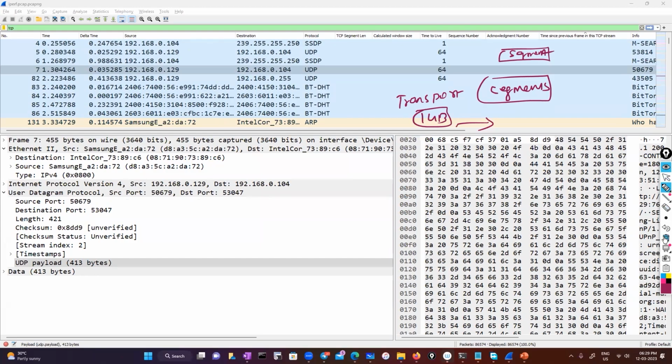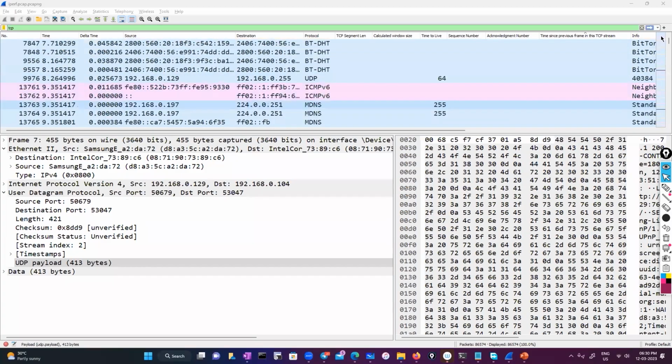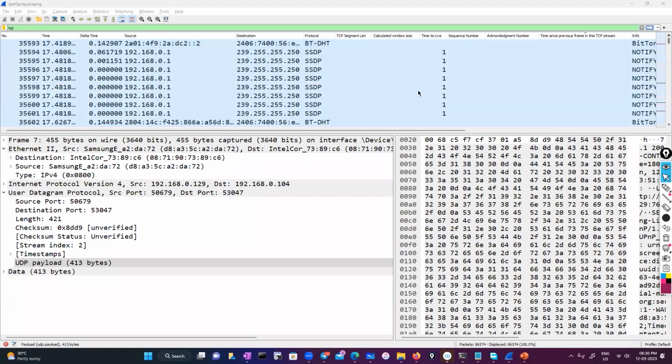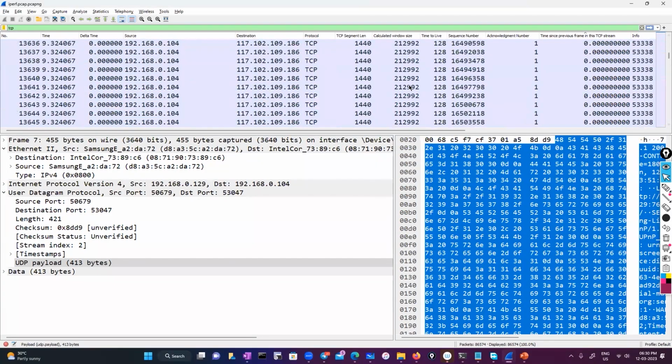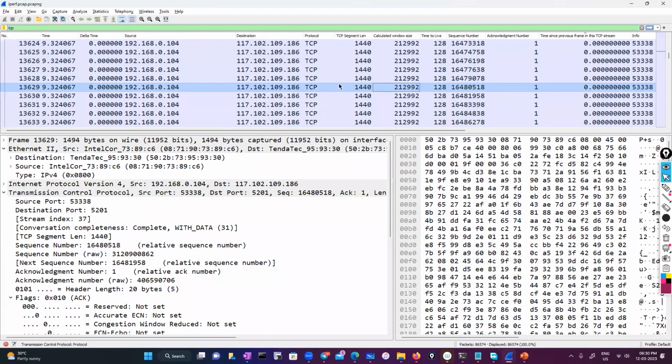So, and one more thing here, the calculated window size. What is a window size? That is something like a proposal. So I'm proposing to you, for example, if I drill down a little bit, you see my calculated window size. And this is very important.